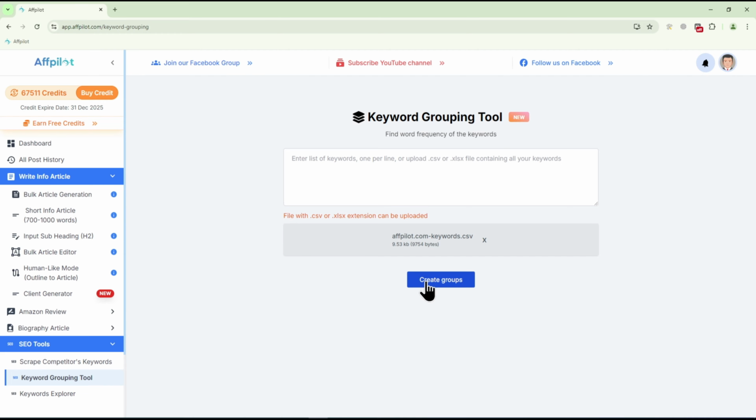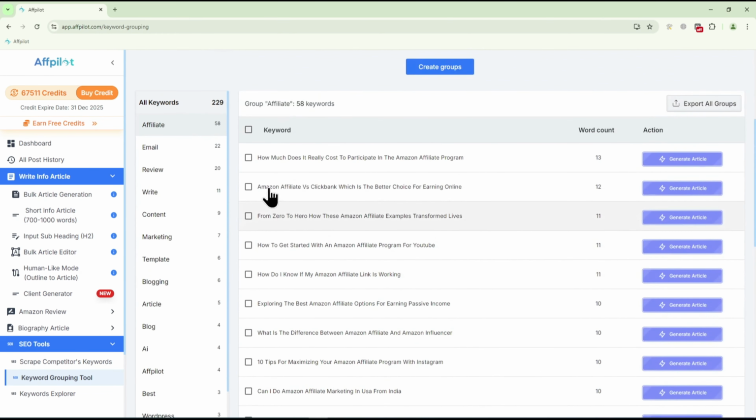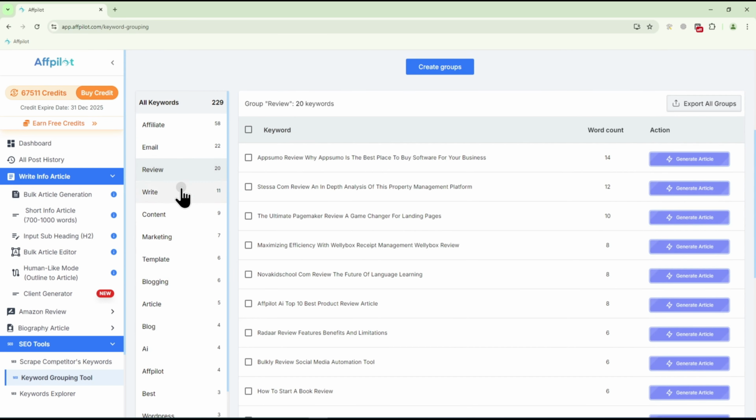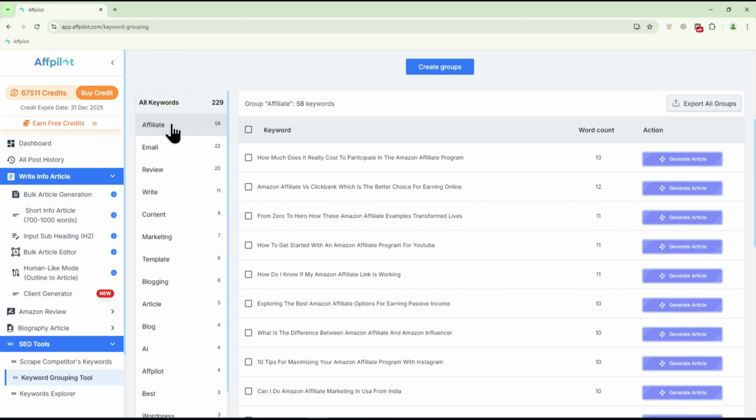Next, click on Create Groups. Once the grouping is complete, you'll see a detailed list of keyword groups. Each group includes keywords that are semantically related, making it easier for you to manage your campaigns. Click on any group to get more insights, such as the keywords, the word count, and the option to generate a post using these keywords directly from here.